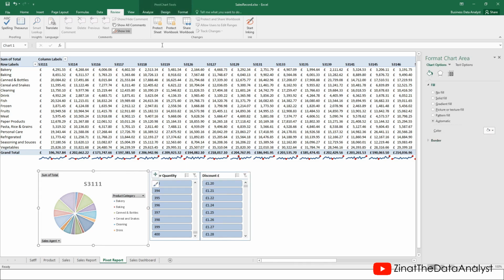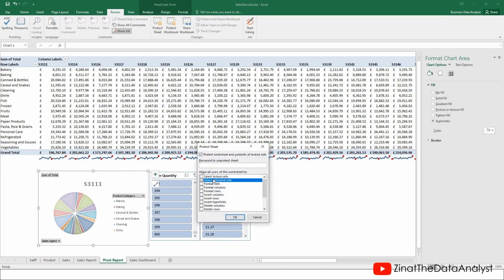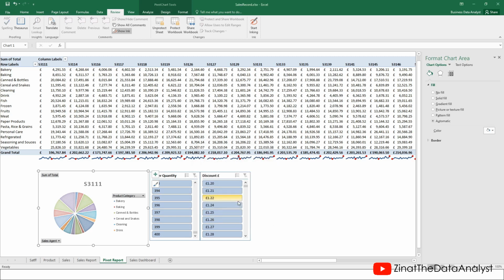Okay, now it is time to click on Protect Sheet. In this step, we need to make sure that we don't allow users to select the locked cells and allow them to use the pivot table and pivot chart. Okay, now we set the password. Re-enter the password. Great.